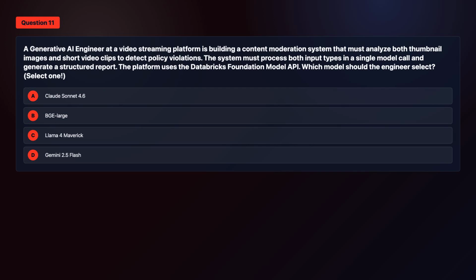A generative AI engineer at a video streaming platform is building a content moderation system that must analyze both thumbnail images and short video clips to detect policy violations. The system must process both input types in a single model call and generate a structured report. The platform uses the Databricks Foundation Model API. Which model should the engineer select? Select one. Review the answer choices on screen.